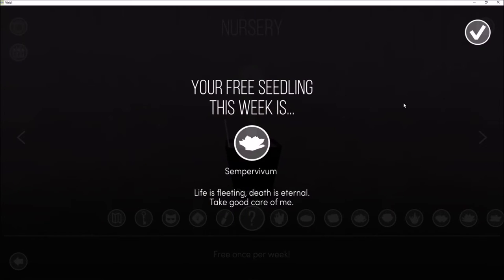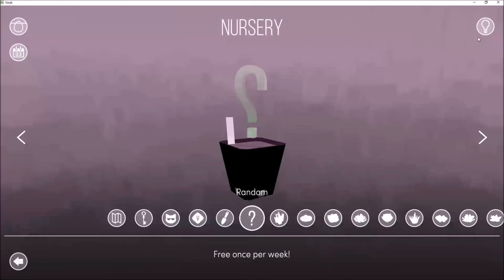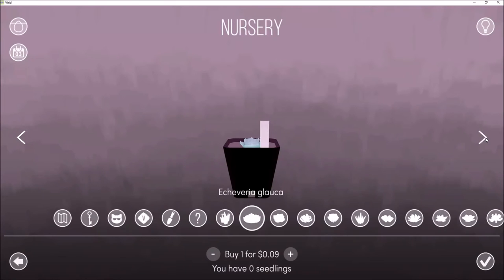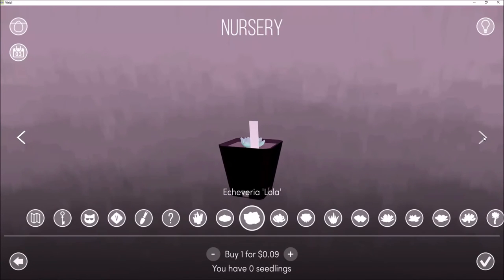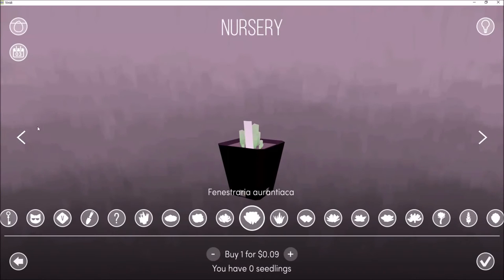And I'm back. I clicked on something to try and get out of the program, and I've got a free seedling. Well, I like this. Life is fleeting. Death is eternal. Take good care of me. So I guess we get a free little pot of something? Oh, let's go with Lola.